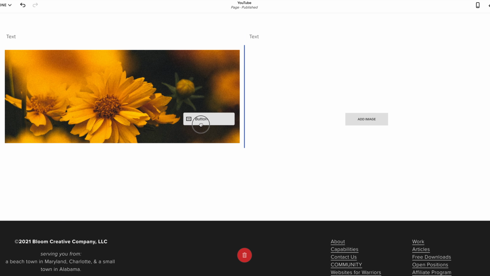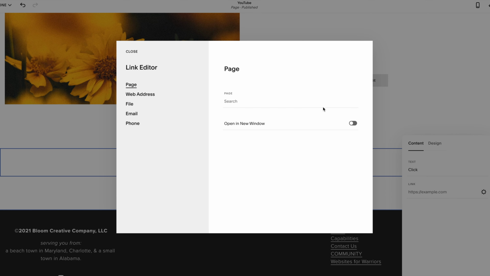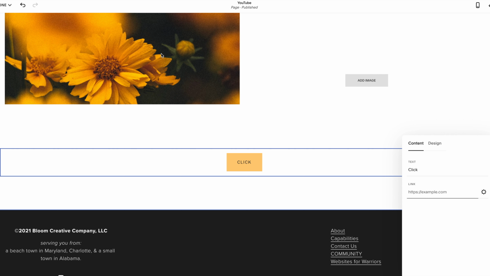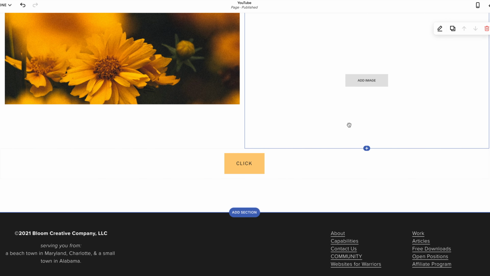Button. So if we want it across the bottom, text, just right here, change the text, and then same linking gear. You can link to a page, web address, file, email, or phone. Same deal. And then over here on design, you can make the button size small, medium, or large. You can change the justification to wherever you need it on the site.